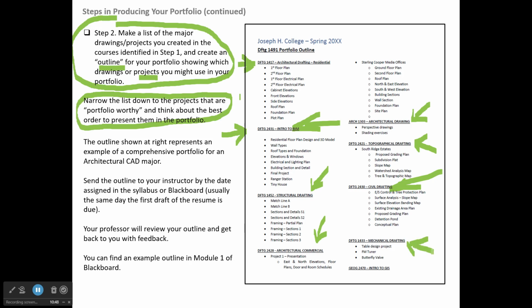Now, this is just the outline, and this is what you will present to me on the date assigned in your syllabus or in Blackboard. And you can always change your mind about these courses, but this is your first step, is just to look at the courses you've taken and consider the projects from those courses and start to decide on which ones you will include in your portfolio. You can find an example outline in Module 1 of Blackboard.